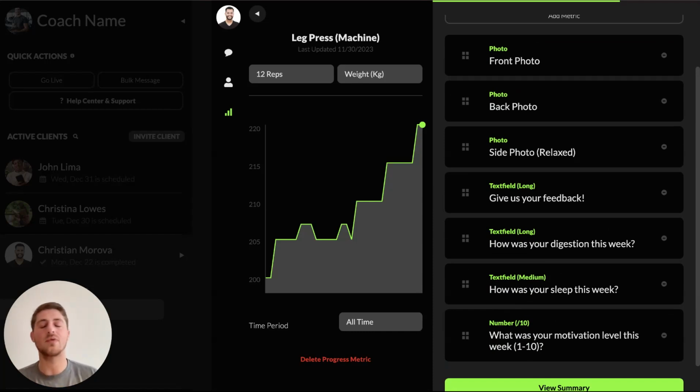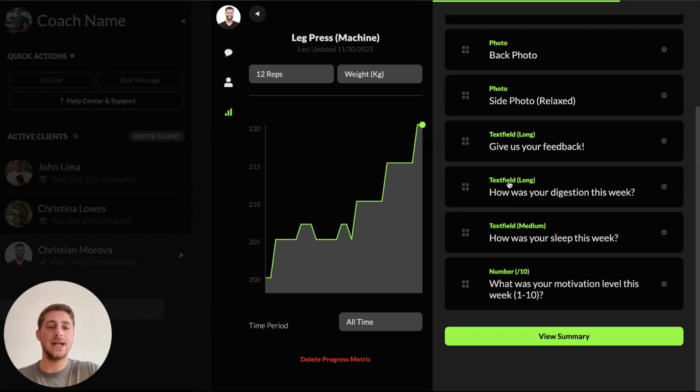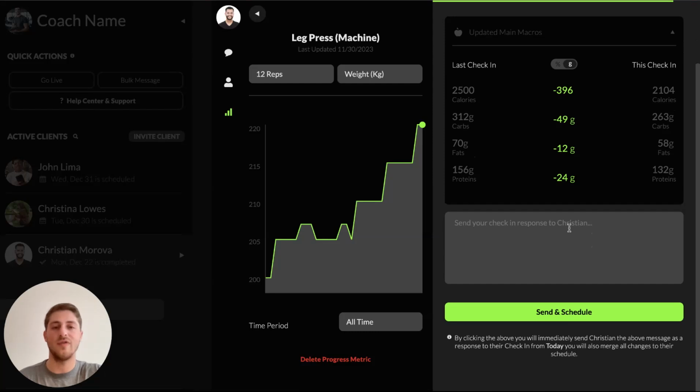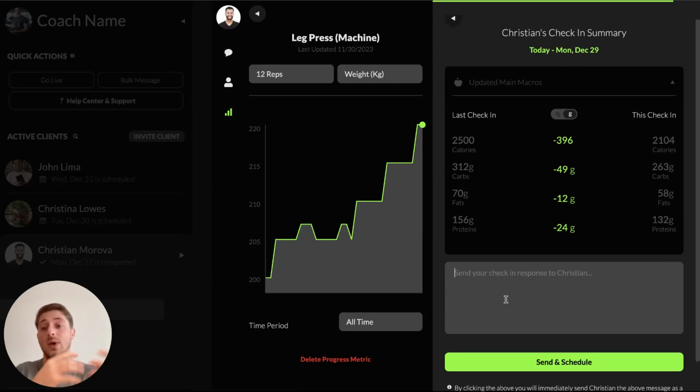But if for any reason you want to remove questions, add some new ones, whatever you want to do, you can do that right here in the check-in form. And then if you are all set with that, we can go to the last page, which is a view summary. And two interesting things happen here, because first of all, any changes that we did make, such as, for example, we made updates to the macros, are going to be summarized, as well as other things like added workouts and so forth. And we have our box here to attach a response to our check-in.